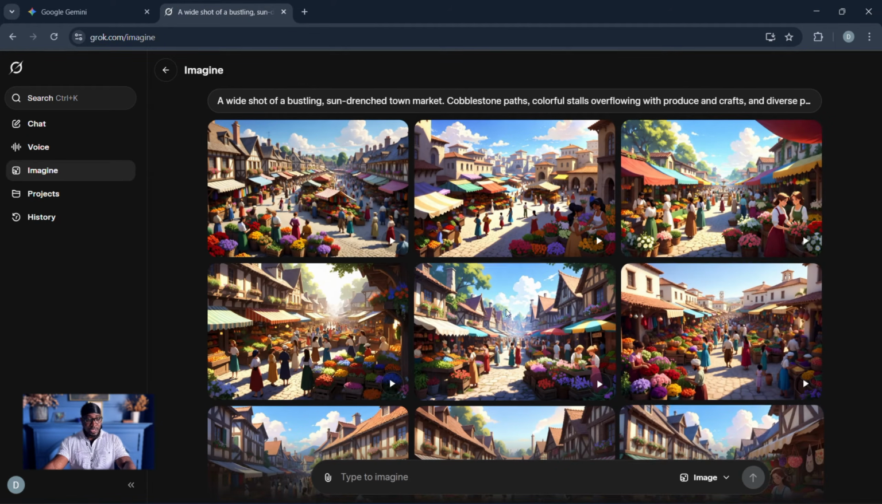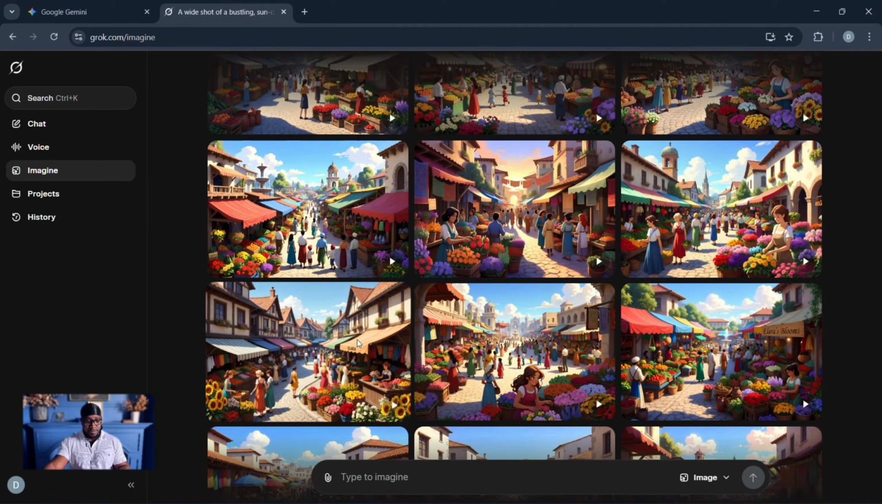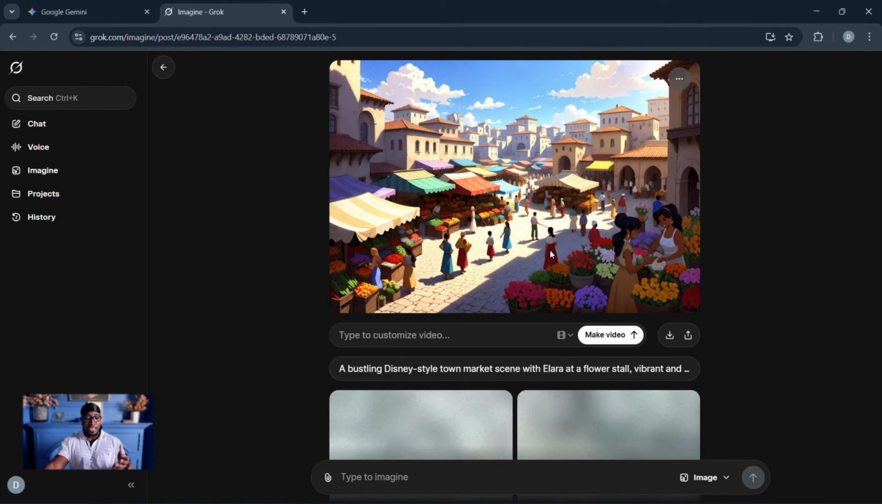Looks like a market square. And so a wide shot of a sun-drenched town market. So exactly what we have here. So you're going to select which one it is that you want, different views, but more often than not, the first 3 are the best that you can get generated. So in this example, I'm going to be taking this middle one. If you want to select, you just click on this and then it selects it.